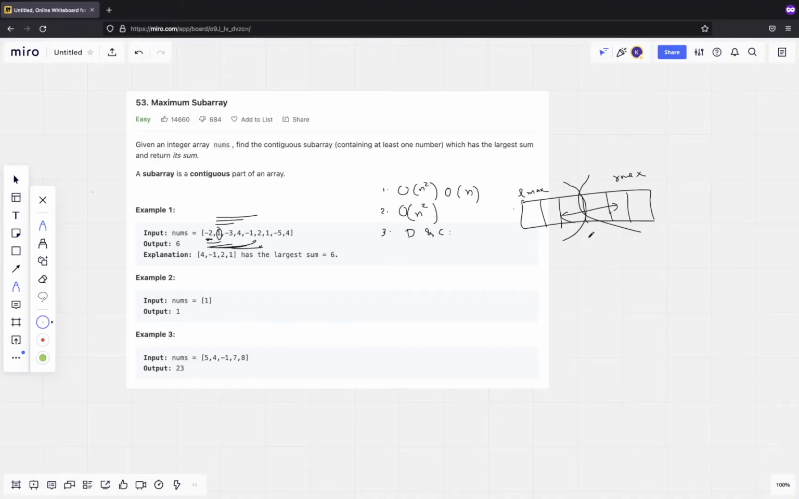Let's call it M sum, and my answer will be the max of all these, which is max of L, M and R. We'll see how we do it. We'll use recursion here, and this solution is order n log n. Why? Because each time I will be splitting, so my recurrence that comes is my n size array.